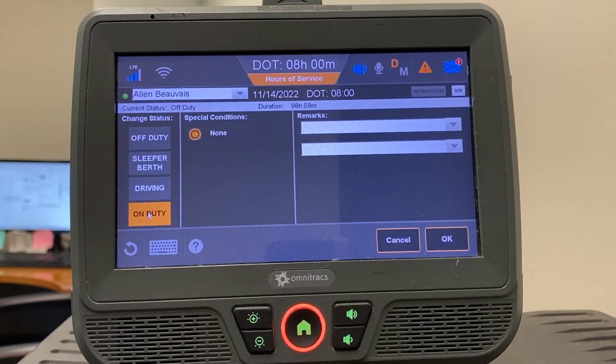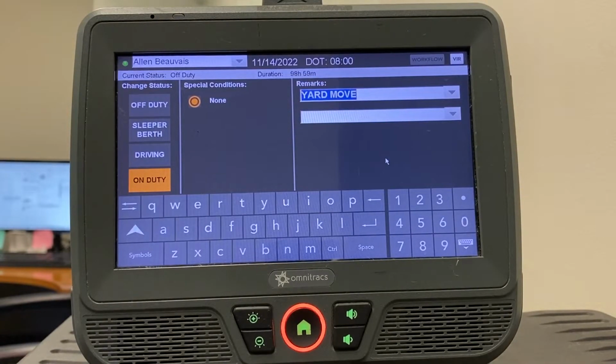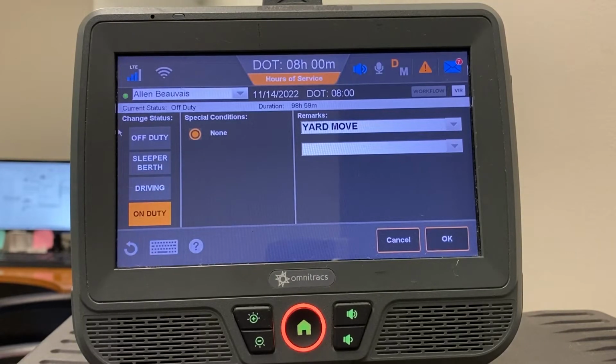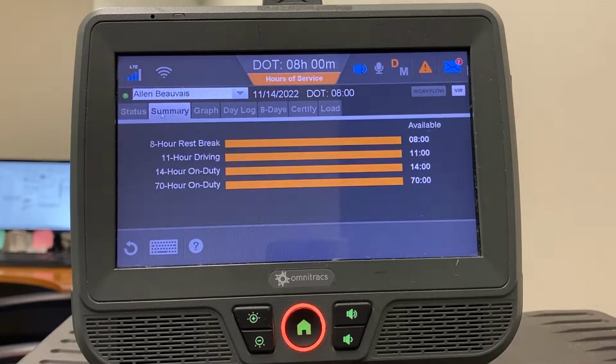On duty is for when you are working but not driving. This will help secure your drive time. Yard move is used when you are dropping off a trailer and need to move around a shipper or receiver. The next tab you'll see is summary. Think of this as your full hours, and they will deplete left as you use it up.